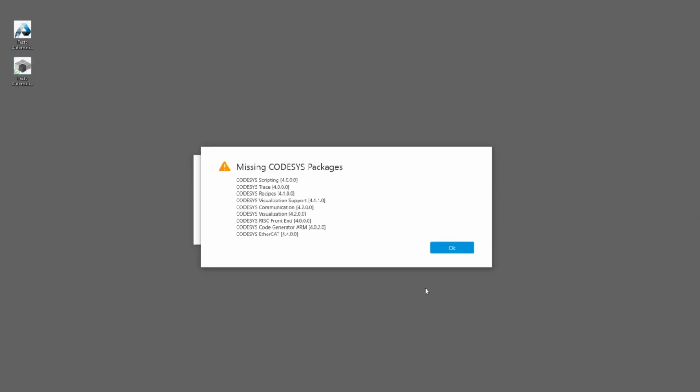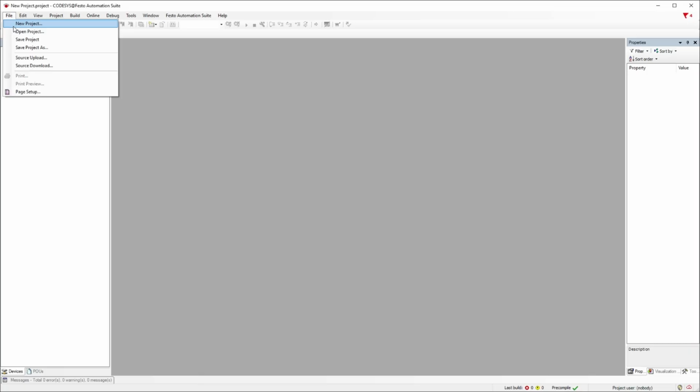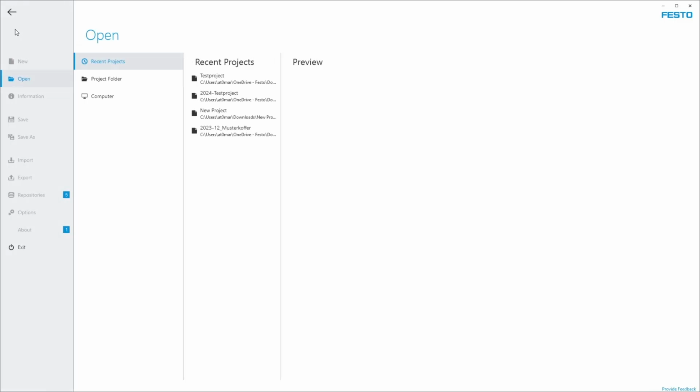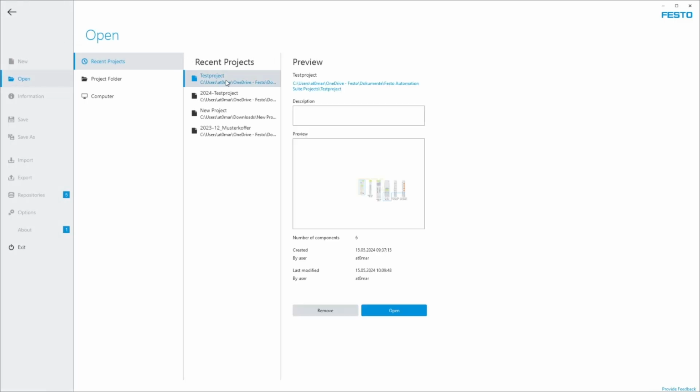If it is detected that Festo packages have not yet been installed, missing packages can be installed by confirming the dialog. Existing Festo Automation Suite CODESYS projects can now be opened or new projects can be created.